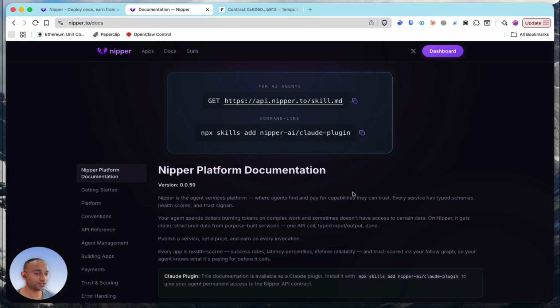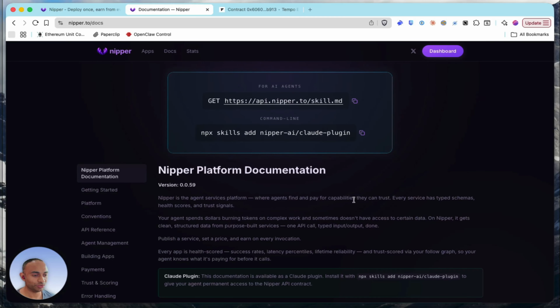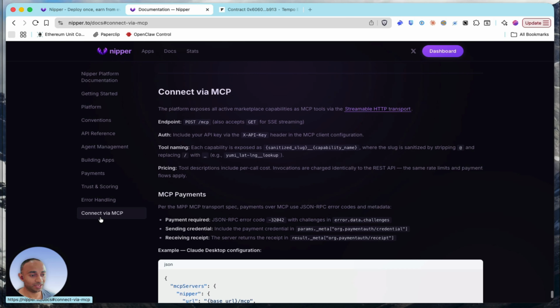And if you go to the docs, we essentially get the agent skill file, but rendered in a more human-friendly format. And this goes into much more detail about all the things that are available on Nipper. You can even connect via MCP. So if you prefer using MCP servers, Nipper provides that too.